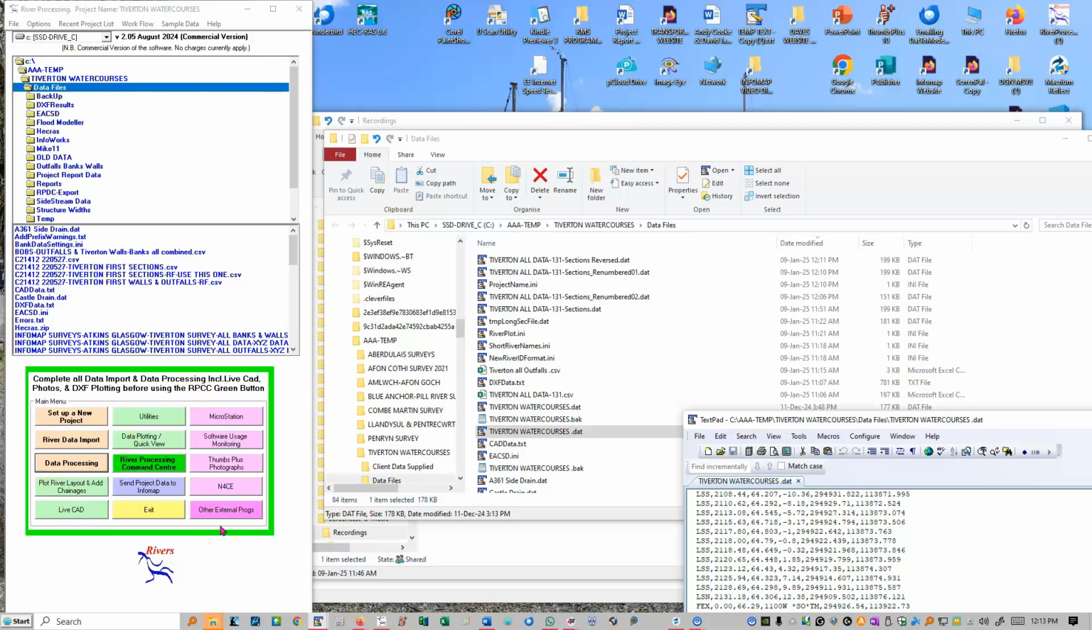But you would only do that if you know what you're doing and you really need a Mike 11 export, which very few people need these days.